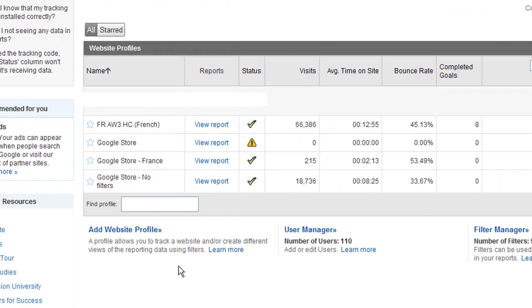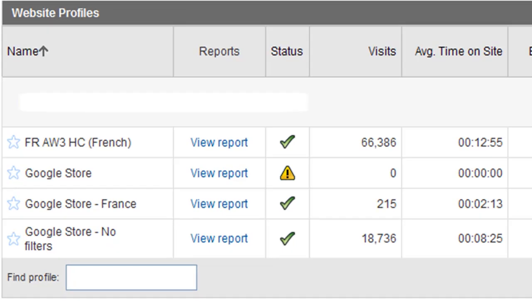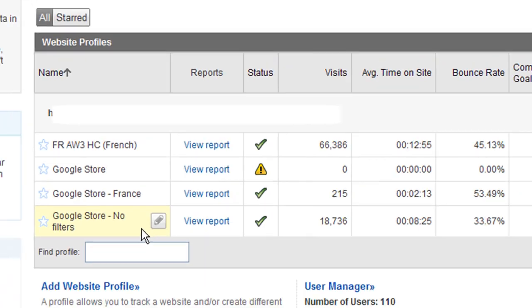Before creating any filters, you should always make sure to keep a profile that has no filters applied. This way, if your filters don't function as planned, or you need more data than you originally thought, you can always go back to this original profile. Since we have an unfiltered profile here, we can create a new filter in a different profile.